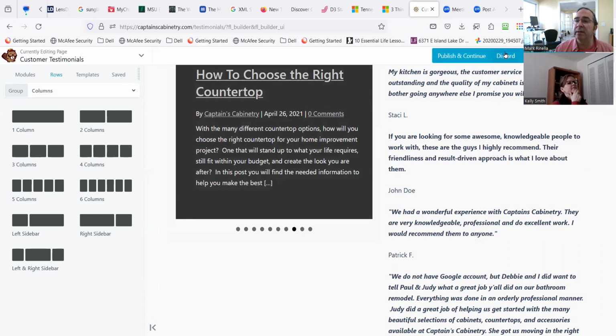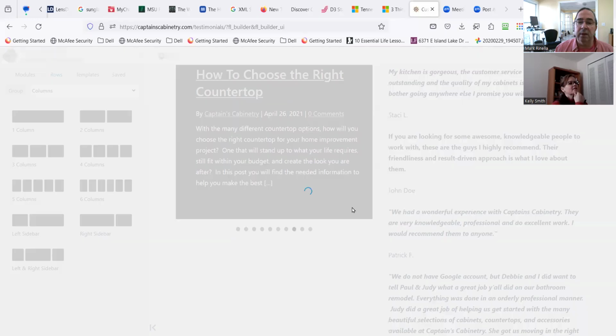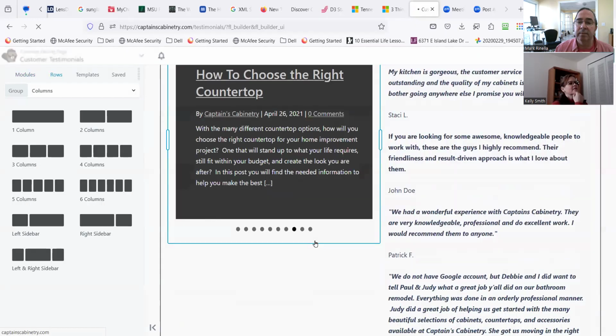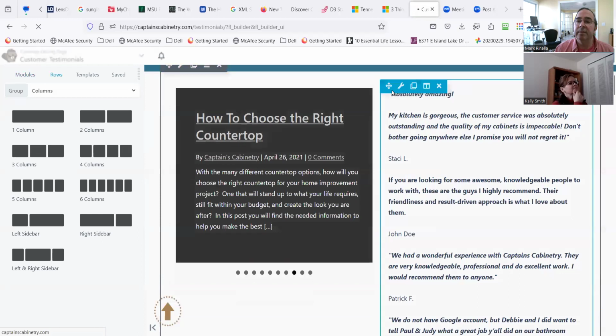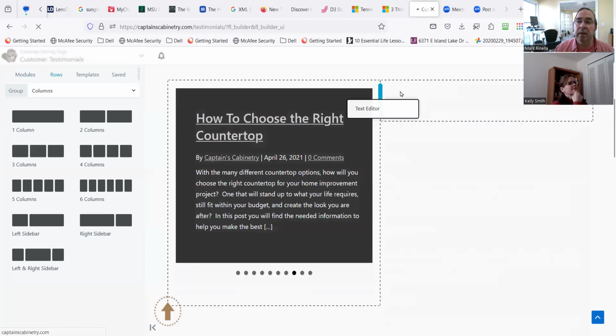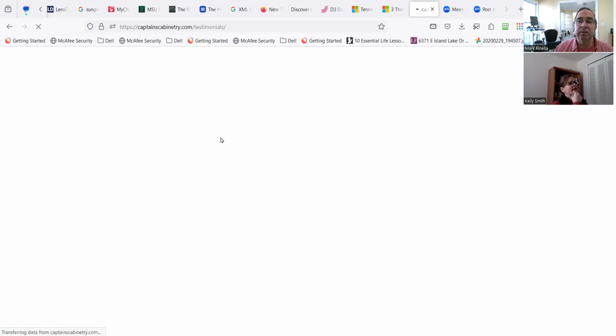So I'm going to hit discard. We're going to get rid of that. I believe it'll delete that row, some of it. Let me drag this back. Well, I'm going to get rid of this because we don't need, oh boy.